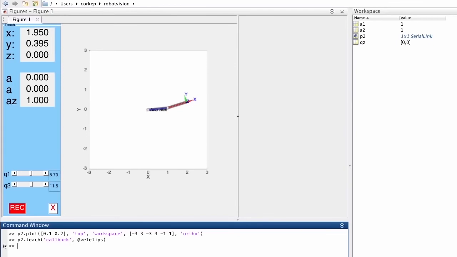Let's have a look at how the robot's velocity ellipse changes shape as the robot's configuration changes. I've imported a model of the two-link planar manipulator, I've plotted it, and I've created a teach window here, so we can see the blue panel at the side has got a couple of sliders that allow me to change the joint angles of the robot. And this is a plan view, a top-down view of the robot manipulator.